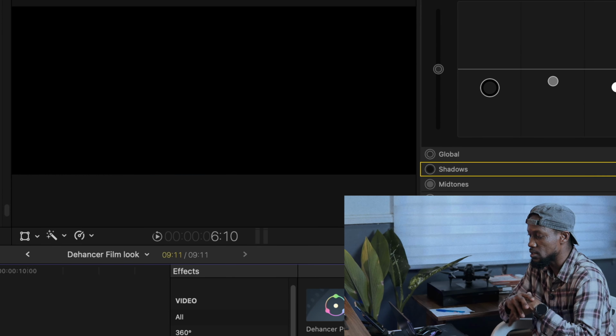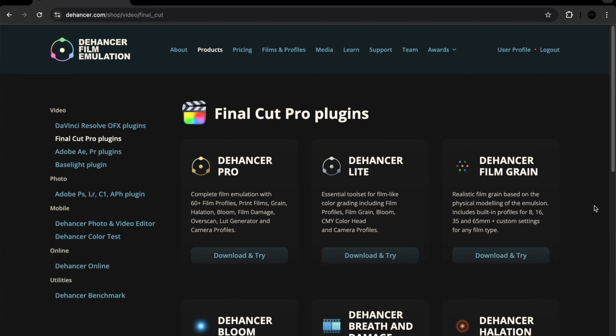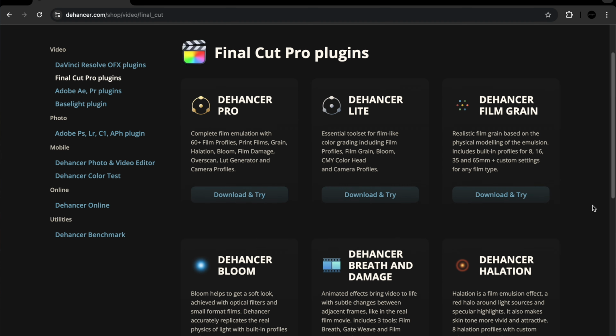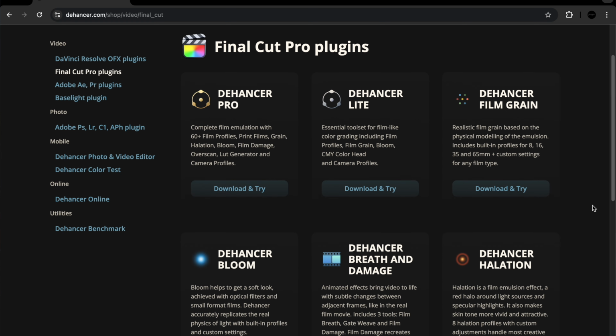Now for the pros, there's so many things in Dehancer you would usually be paying for as standalone plugins, like halation, film grain, all the film profiles they have on here, over 60 of them. When you check that value, it really adds up.